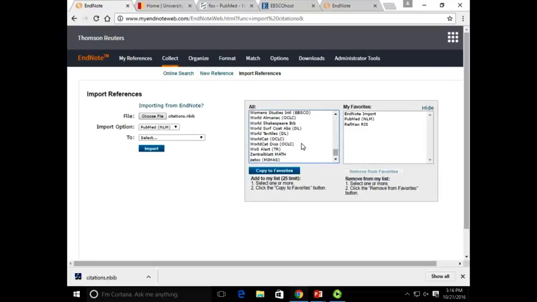In that, I had found previously the PubMed option, and I had selected it and copied it to my favorites. So if you find a set of systems that you're using regularly, you want to add them to your favorites so only those show up as the options.